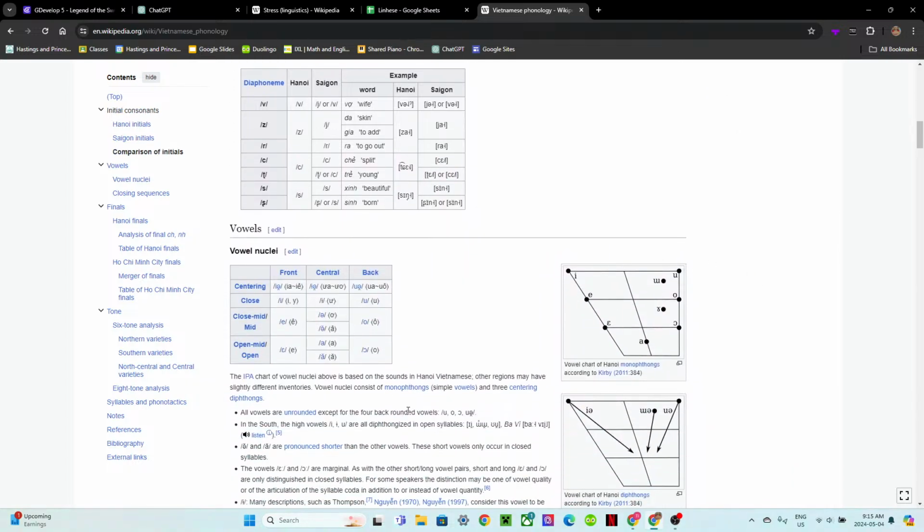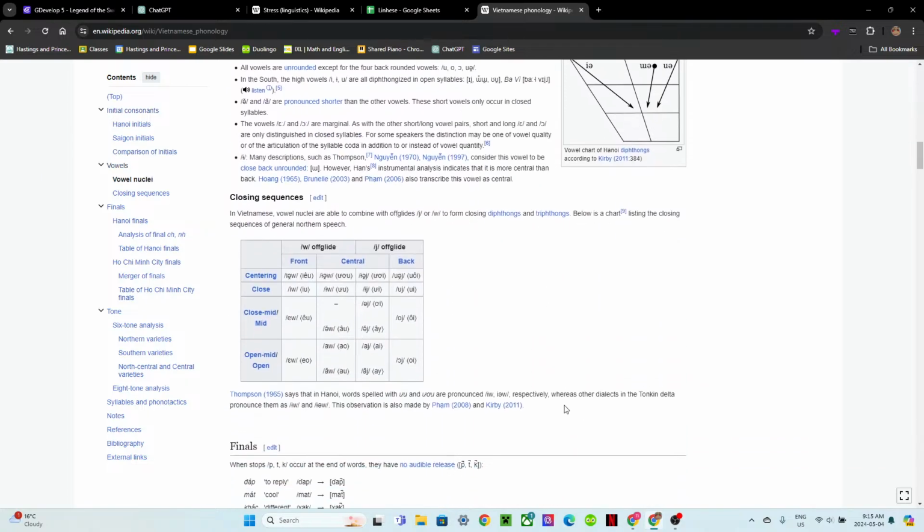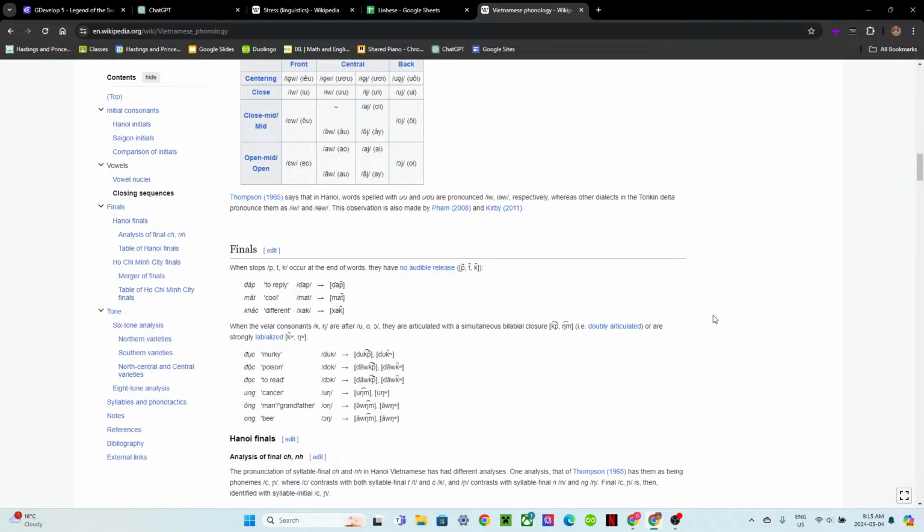Now, if we scroll down to the vowels here, we are going to read this. A, E, I, U, O, A, Y, Y, U, O, A. I probably pronounced some of that wrong, but whatever. And yep, that's going to be it for this part.